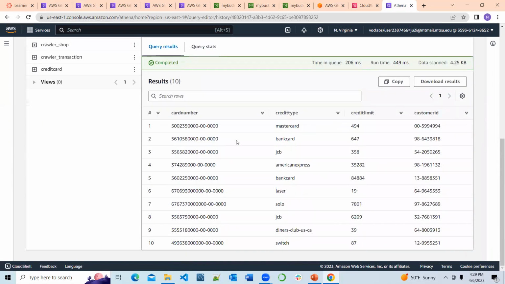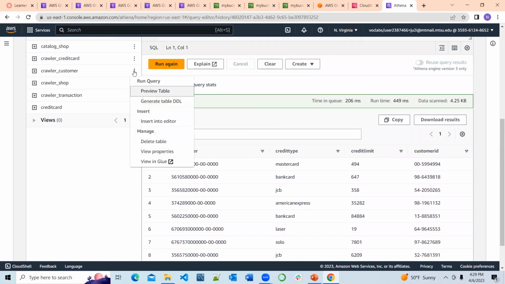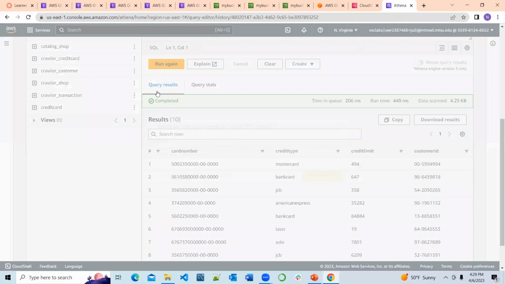Now look here, your table name and your column names are all here. The data is populated from your data catalog. That's how it shows the data. Similarly, you can do it for the next one, pivot tables.